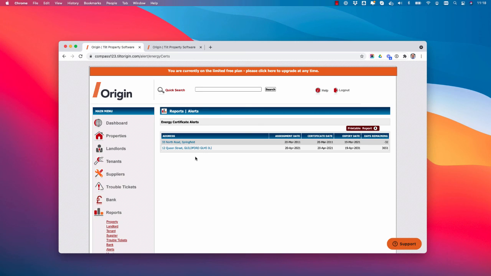There you go. Hope you found that useful, and hope you can keep on top of compliance using Origin.